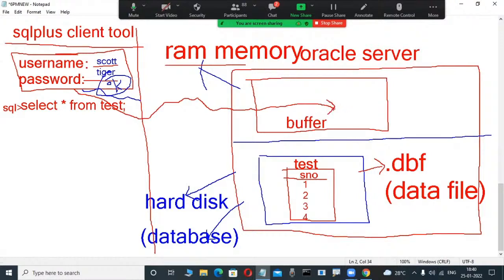Now in this buffer, this test table is not available. Where is the table available? In the hard disk only. If the requested test table is not available in the buffer, the database buffer cache, then control goes to where? Control goes to the hard disk. In the hard disk, is this test table available? Yes, available in this example. Okay, fine.